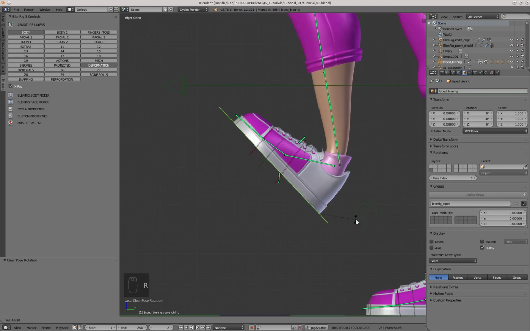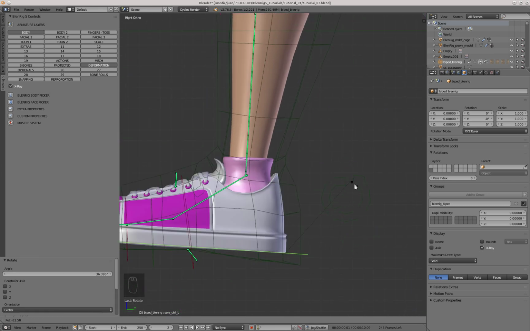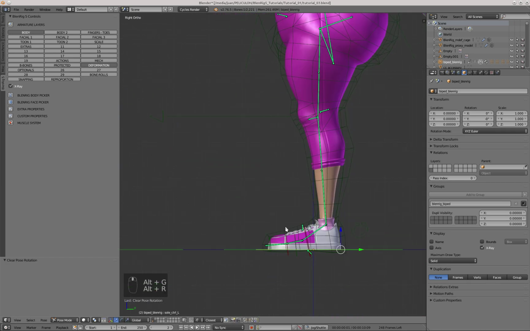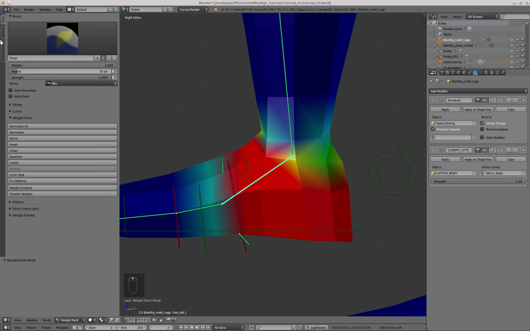Now I'll check the foot deformation. I'll tweak a bit the weight painting in the ankle.